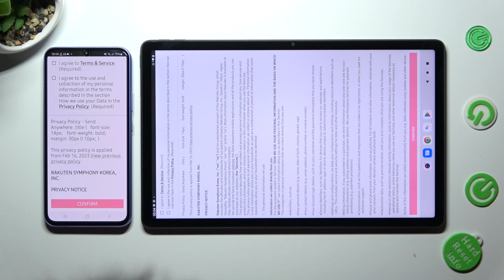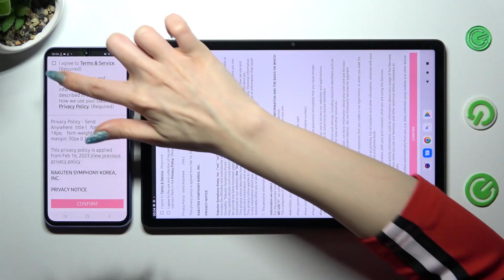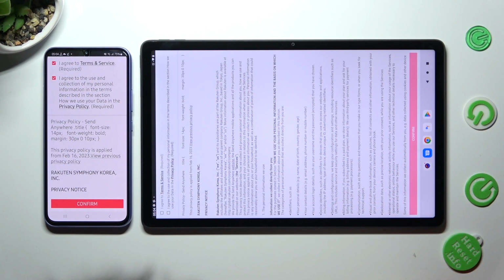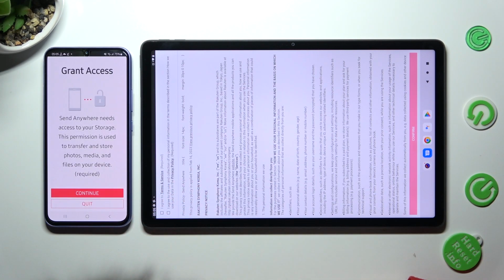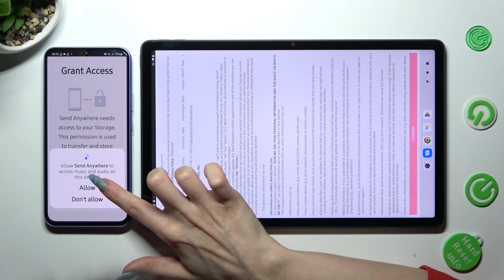In order to continue, you need to do exactly the same on both devices. First of all, click on I agree, then confirm, continue, and allow.